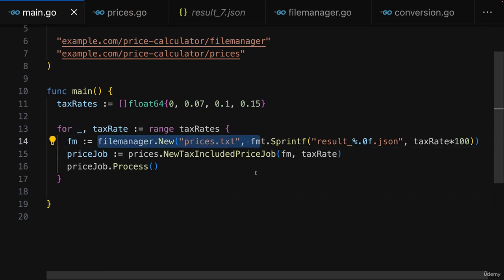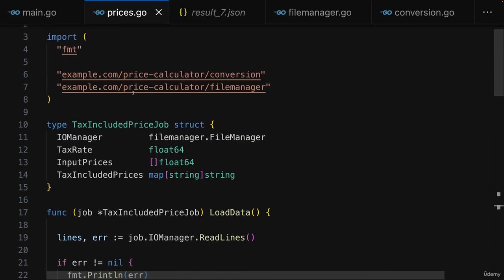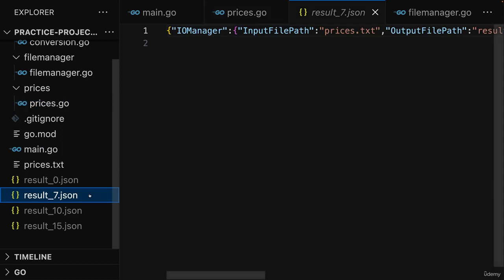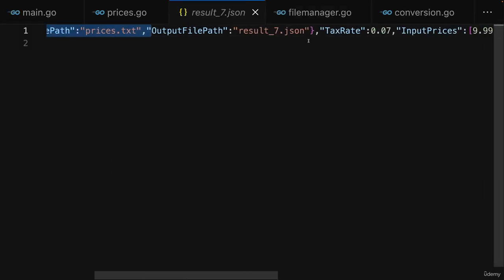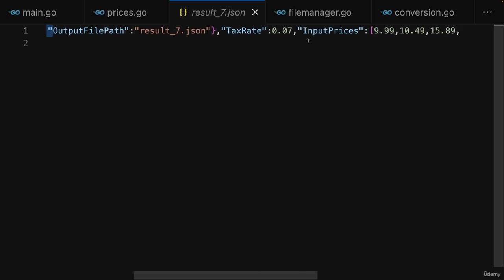Now that we're using this file manager struct, and now that we're including that in the text included price job, you might notice that in these result JSON files, we also have that IO manager data. Now, that's not horrible, but it also might not be what we want. In addition, we also might want to change some of these keys so that they have a more JSON-like look. So for example, tax rate like this instead of written like this.